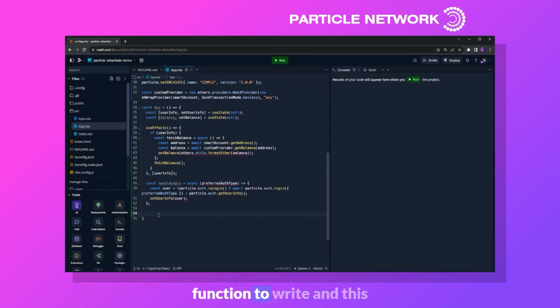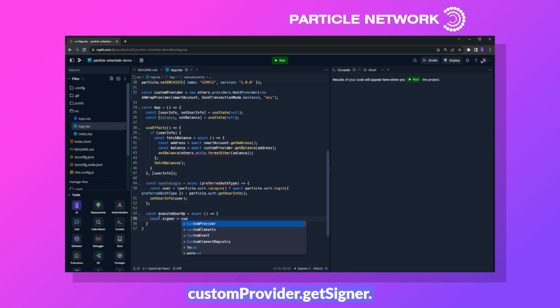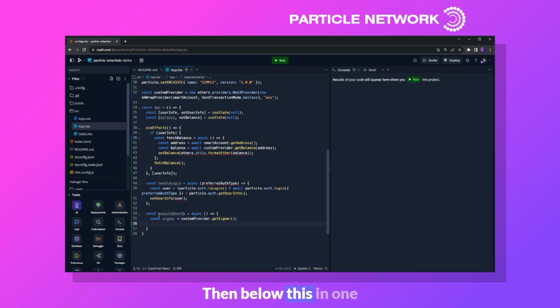We just have one more function to write, and this will be executeUserOp. Essentially, we'll be creating a function to just very simply send a sample user operation, which in this case will be the burn of 0.01 Zeta. So we can call this executeUserOp. And within this function, we can start by defining a signer, which we can just do with customProvider.getSigner. Then below this, in one method call, we're going to send our transaction. Let's save that in a variable called txResponse and do await signer.sendTransaction.